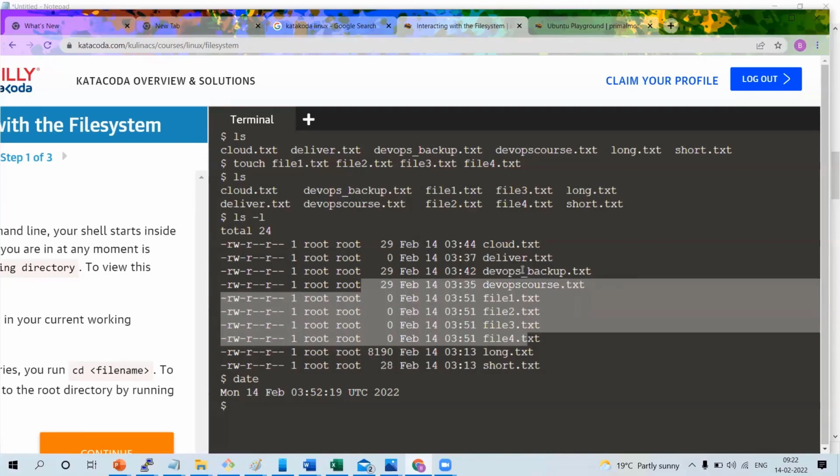So likewise, you can see the date and time when the files were created. If you give -l, it is going to give some lengthy information. -l means lengthy information about the current files and directories.